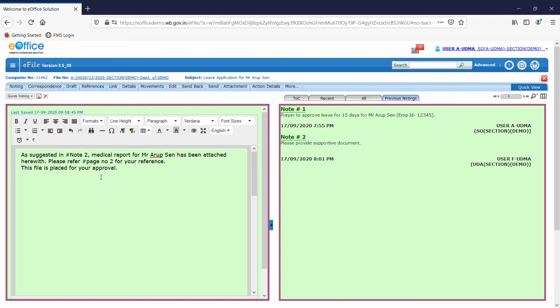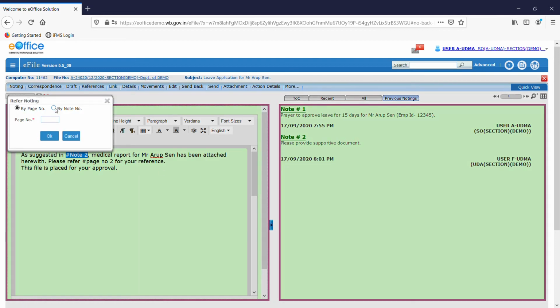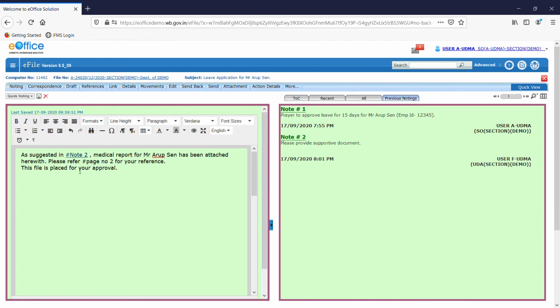So now we want to hyperlink the note 2 here. For that we are selecting that note 2 option, then click on this right side where the button is showing references. Now we want to refer to note 2, so we are clicking by note number, then choose the corresponding note and click on this OK button. Here we are able to see it is already hyperlinked.